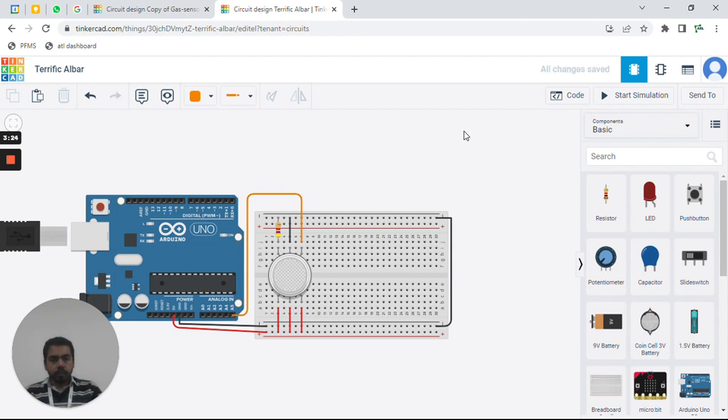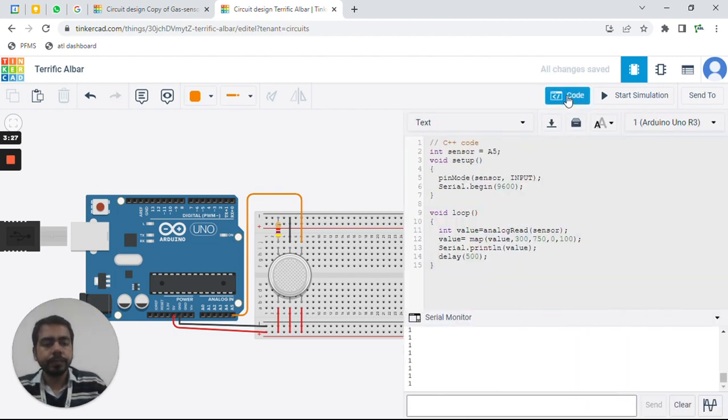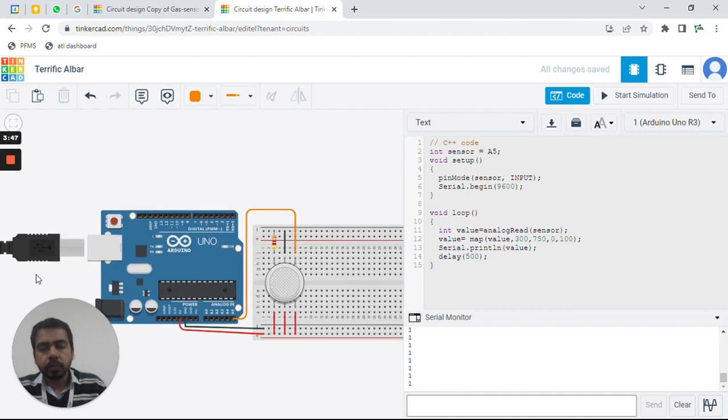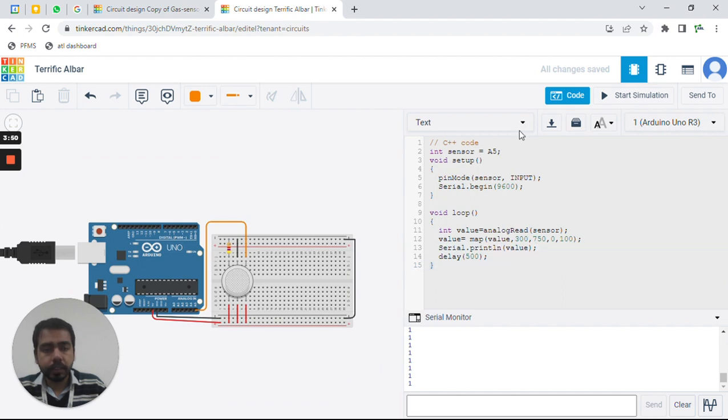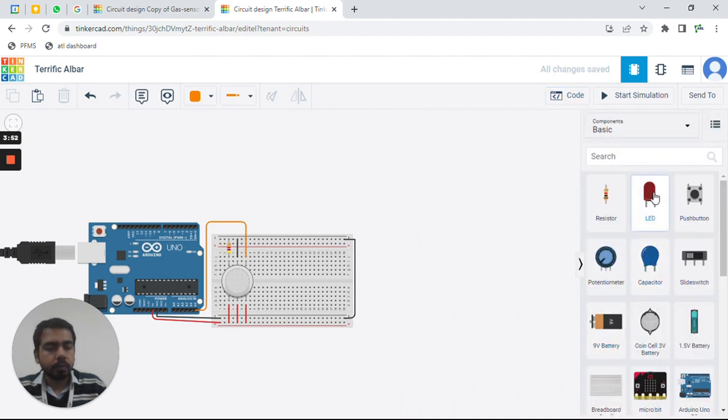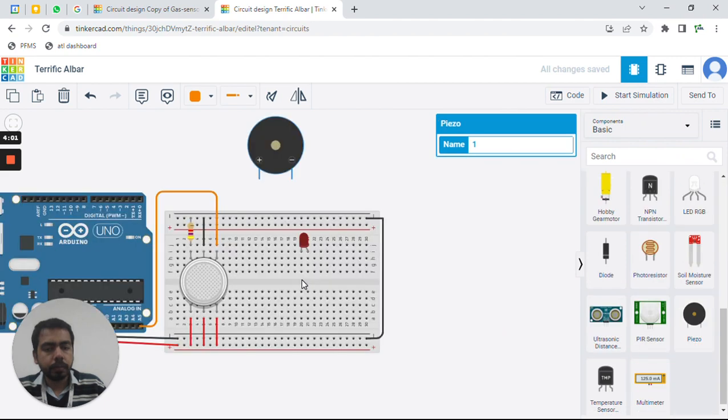So let's go to the coding section. Just for reference, in the previous session we did this programming, but in today's session our programming is going to be different because our task is different. If we have to turn an indicator on, or if we want to turn the buzzer on, we can use them.